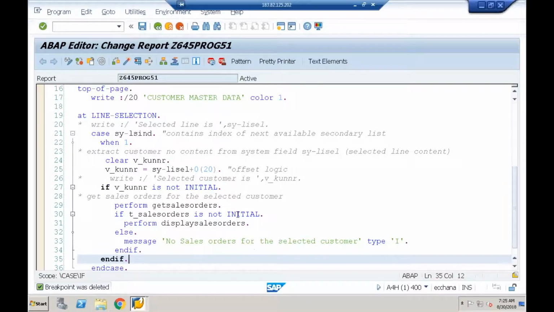Anyone? Correct. So what I have to do, Vamshi?